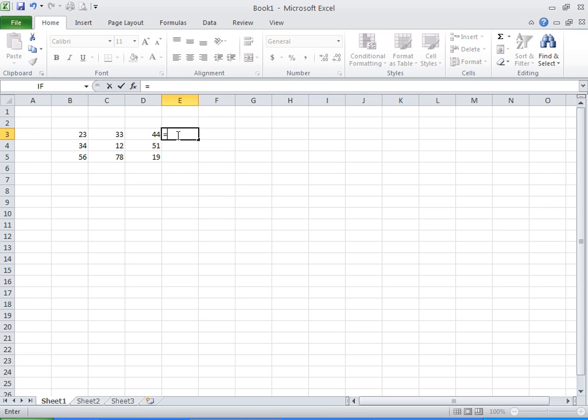Now, from this point on, there's a couple different ways you can put in the formula. If I want to, say, add the first two numbers, which would be 23 and 33, and subtract 44, I can do equals 23 plus 33 minus 44. Now, it will give me an answer. Once I hit enter, it gives me an answer of 12, which is great.